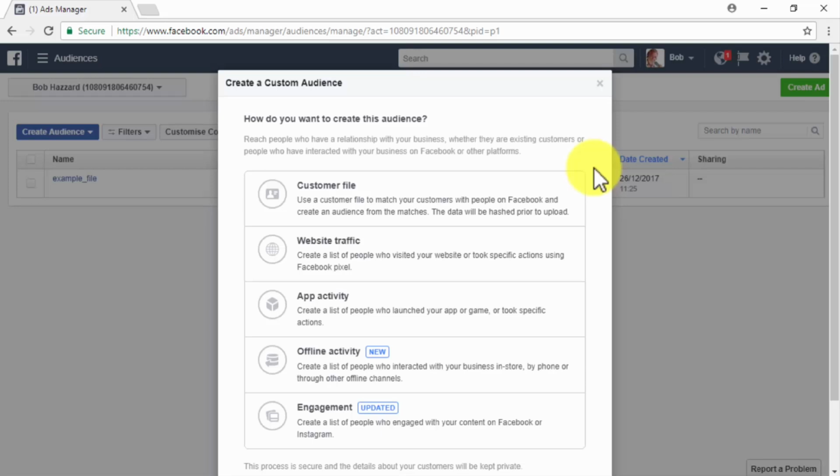As you can see here, there are several interesting ways to remarket to people in a custom audience. You can retarget people in a customer file, which will allow you to target people according to customer or subscriber information saved in a file. You can retarget website traffic, which means that you can retarget the people that have visited your website.